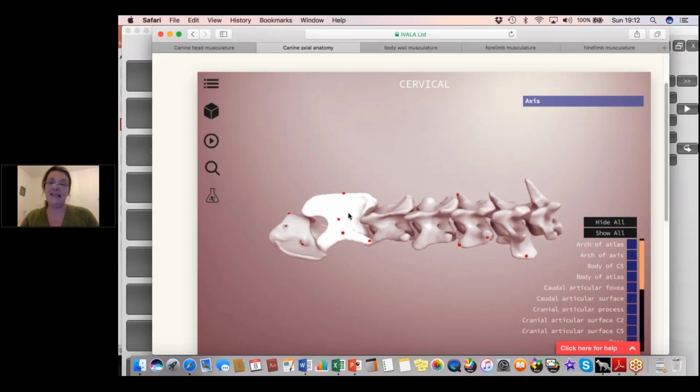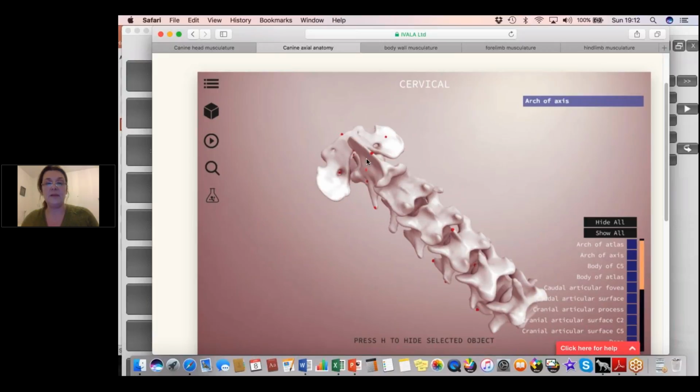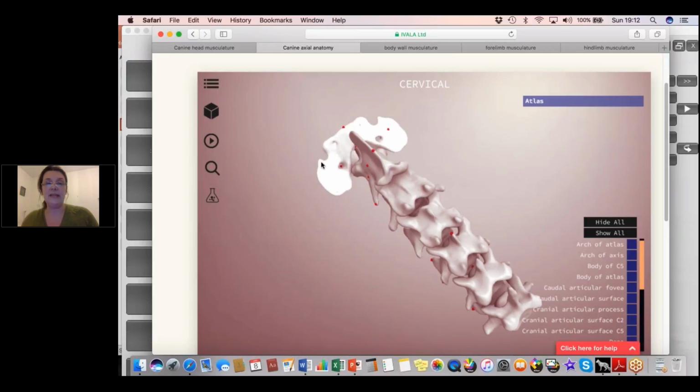And then we have the axis. Now there's two things that we mention in terms of the atlas and the axis, and that is that they are a very different shape to the other spinal vertebra. The atlas has wings, so you have the wings of the atlas. And then we have the axis, which has a spine along there. The interesting thing to note is that the first two cervical vertebrae are the only two vertebrae that don't have an intervertebral disc.